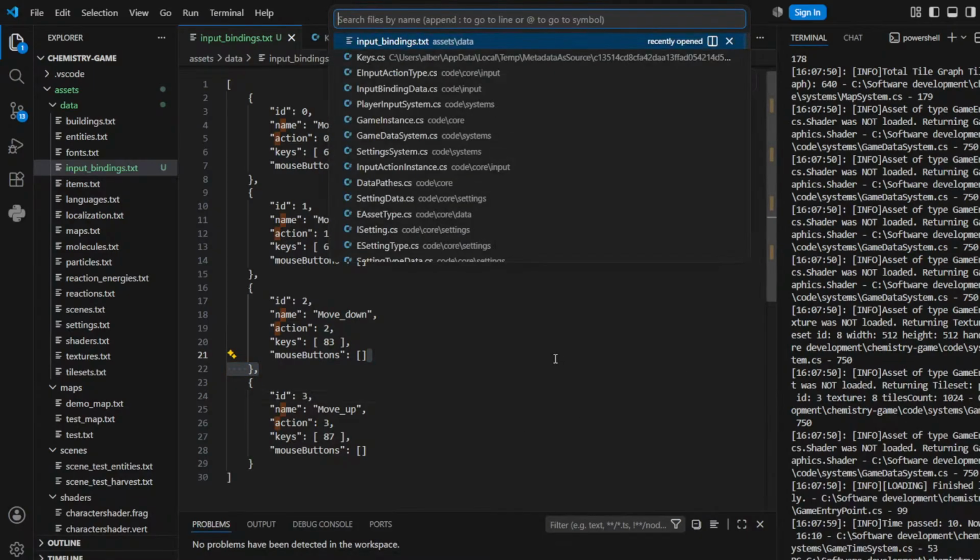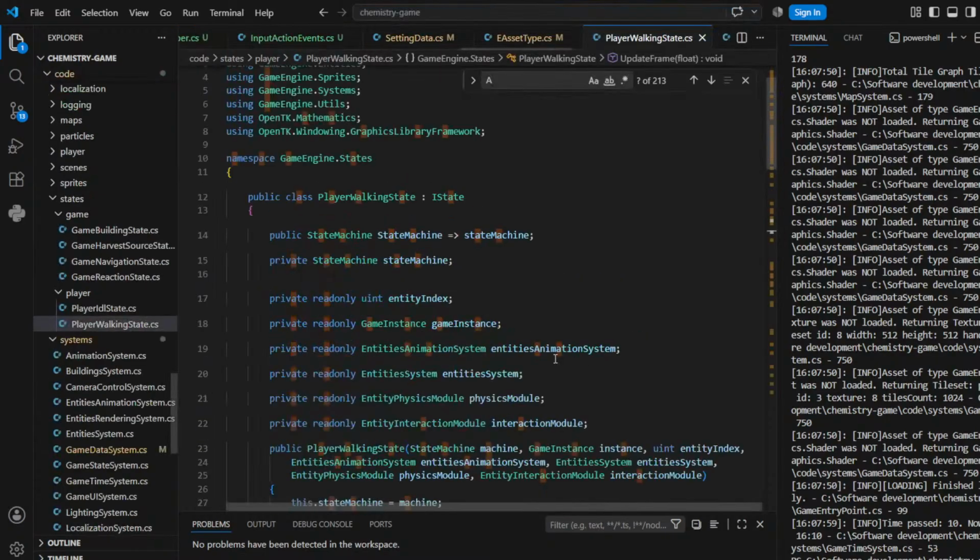Let's now start using it. I don't know, player walking state here.